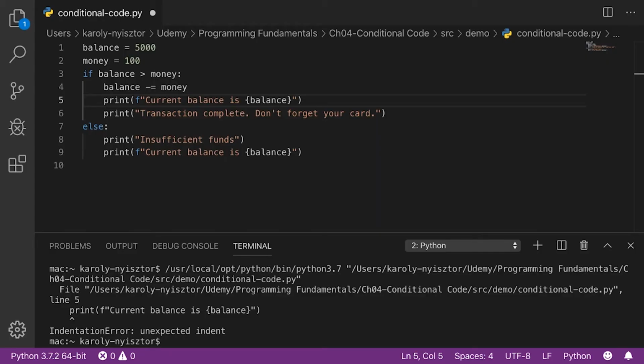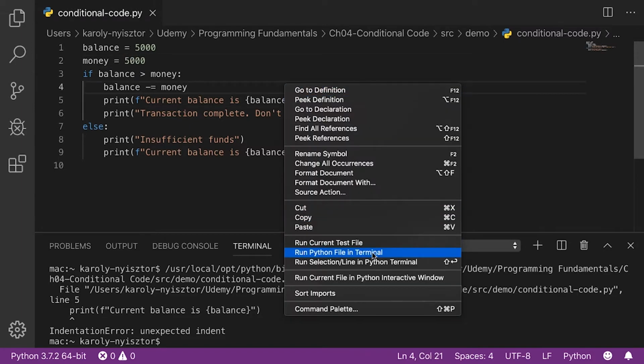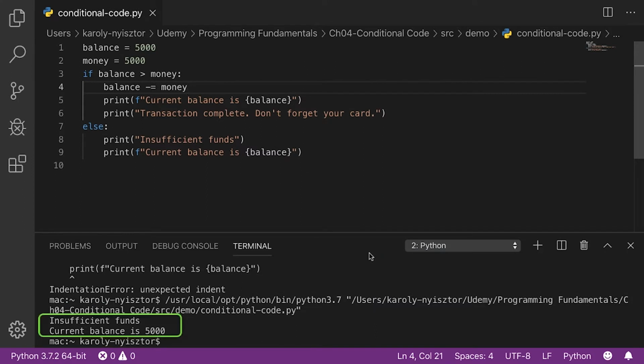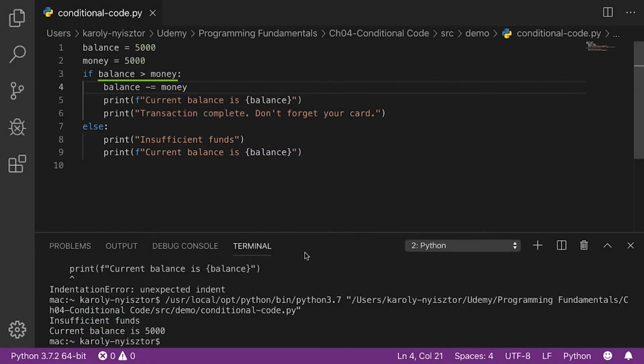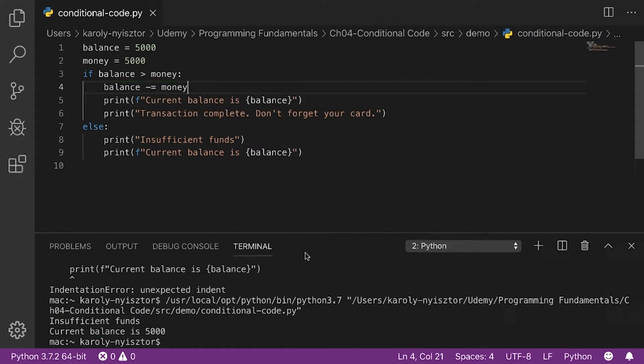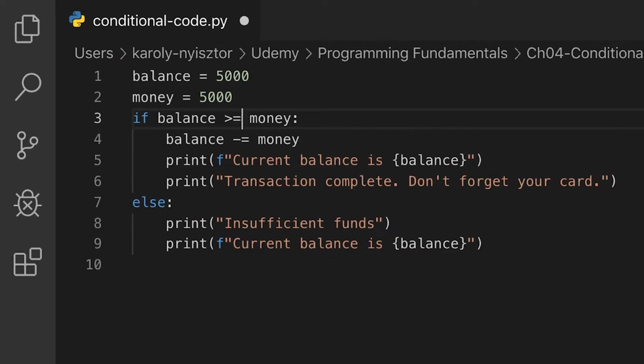Now, let's take a closer look at our previous example. What happens if the amount we want to withdraw matches the balance? It says insufficient funds. So we couldn't retrieve the money because the condition balance is greater than money evaluates to false. Thus, the else statement code block will execute that prints insufficient funds. We can fix the issue easily by replacing the greater than with the greater than or equal operator.